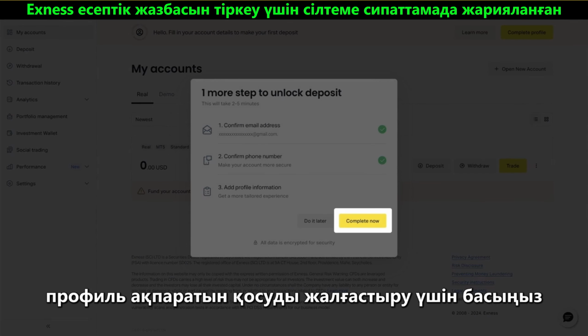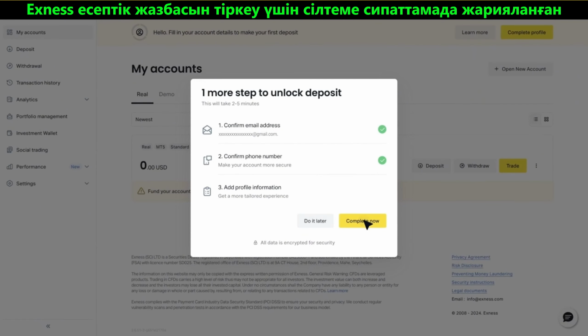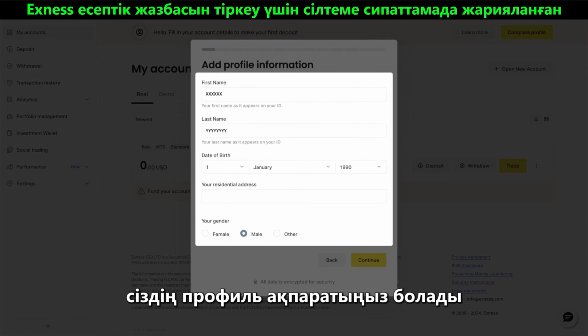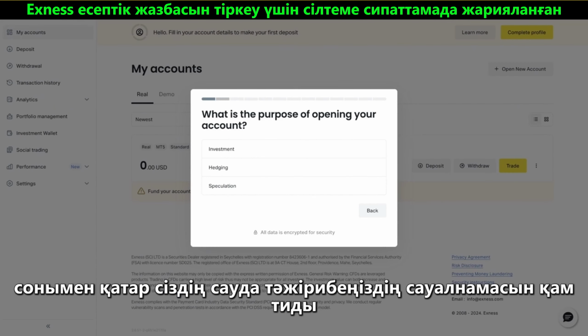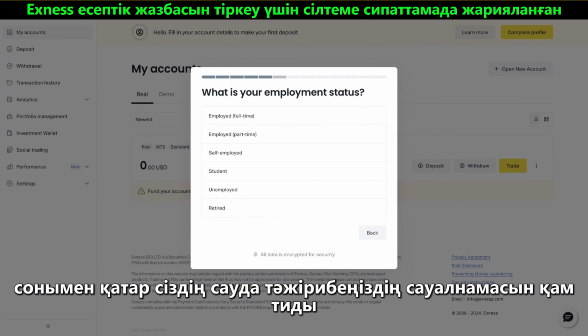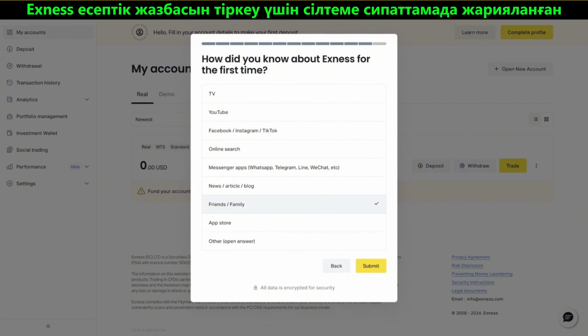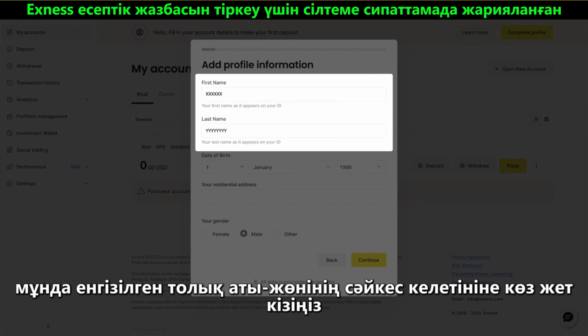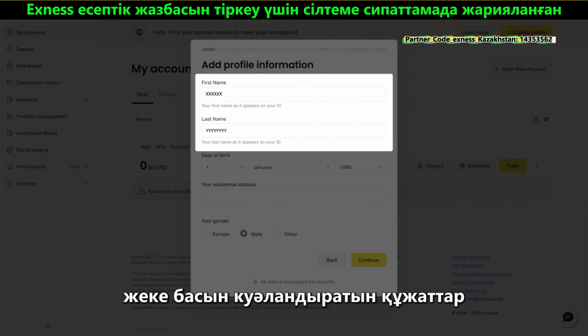Click to continue on to adding your profile information. Your profile information will include some personal information, but also includes a survey of your trading experience. Please ensure the full name entered here matches your identity documents exactly.